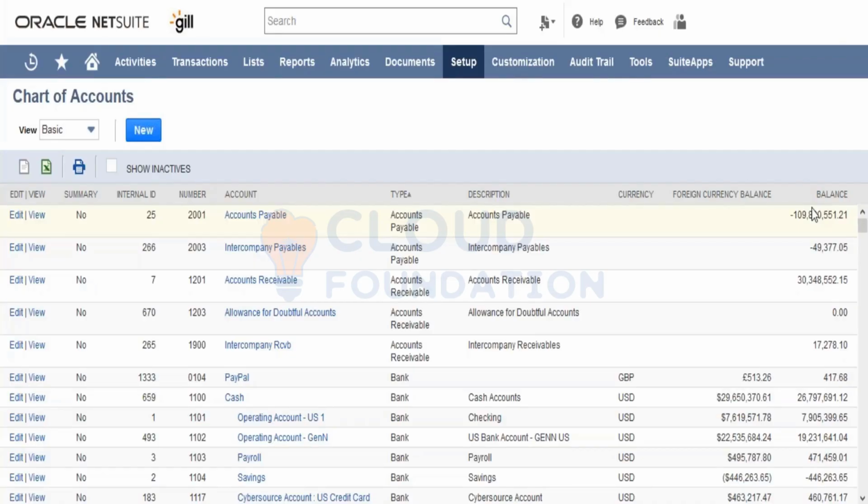And the other thing is a bank account will always have a currency associated with it. Here you can see the type is bank, and there is a currency associated with it. Each and every bank account will have a currency associated with it.